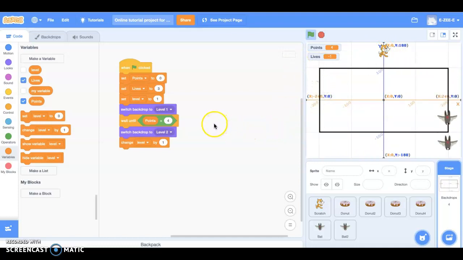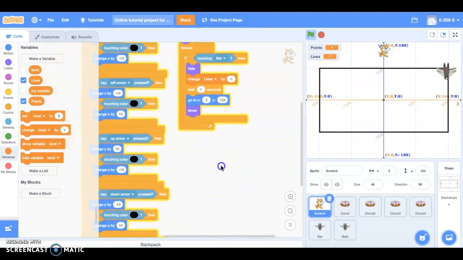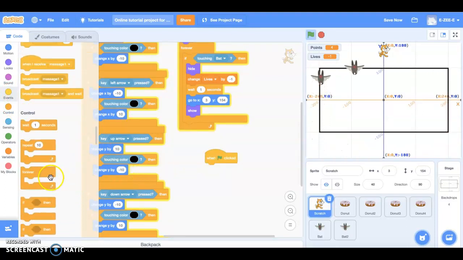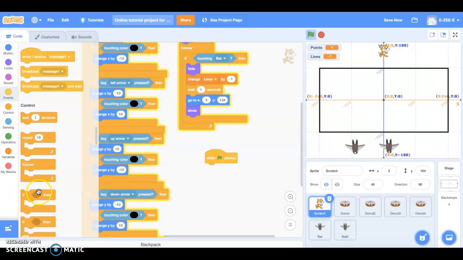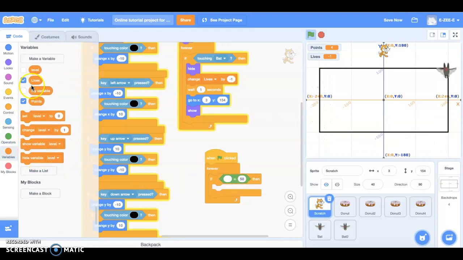So, what we're going to do is go into Scratch's brain and create an event: when game starts, and I control, we're going to forever check if, a then statement. Remember, for things that we're doing sensing, you want to forever check if then lives equals 0, right? So operator, and then variable of lives equals 0.